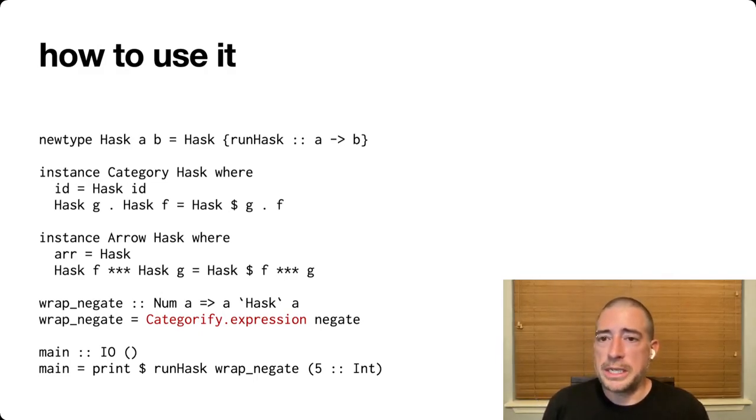Now what we do is we take the standard negate function, and we call categorify expression on it, which takes that expression and categorifies it from being a function from A to B into a Hask morphism from A to A in this case, right? And we give that a new function name, wrap negate. That's our categorified version of negate.